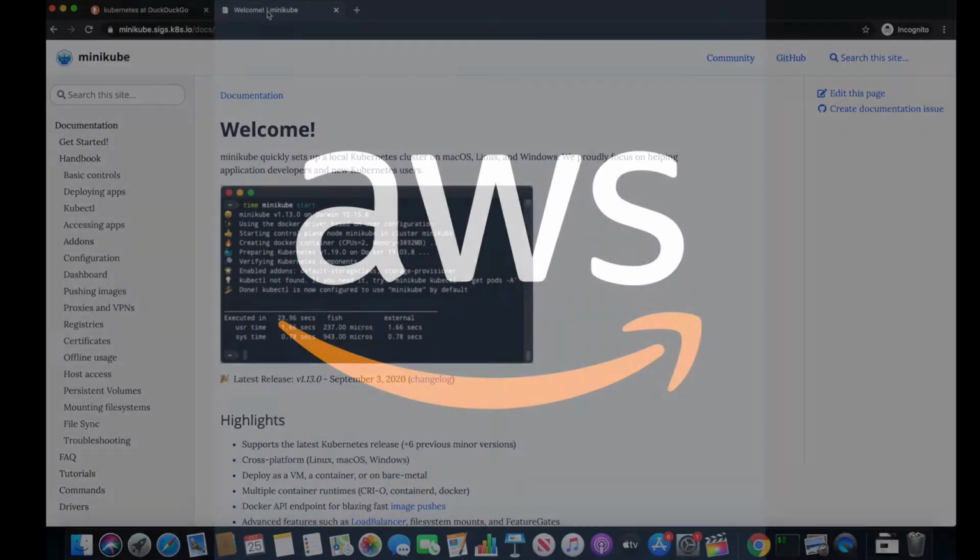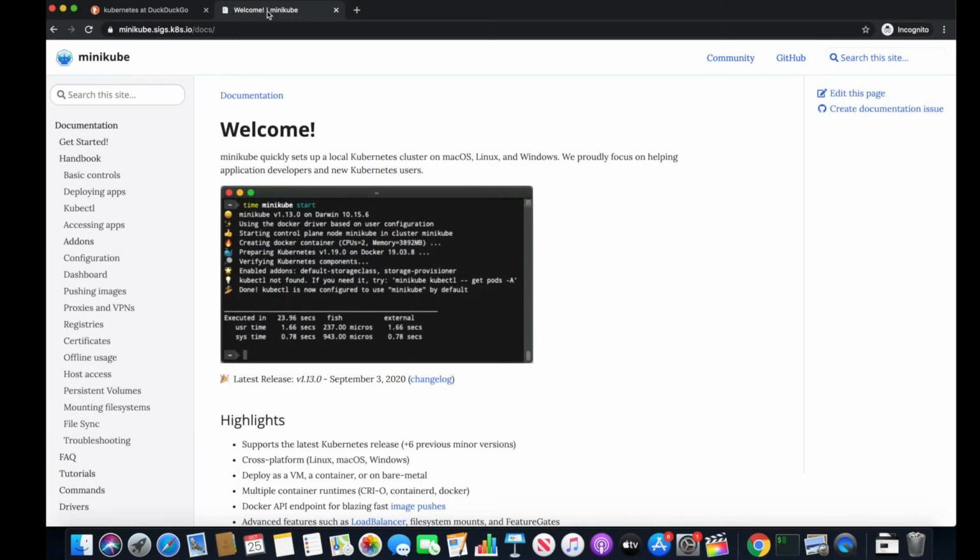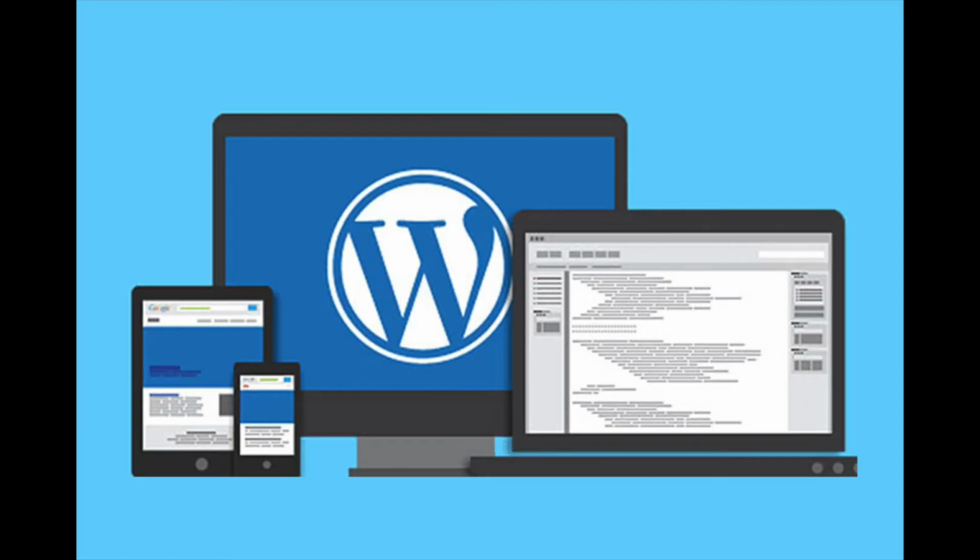So enough talk. Let me show you how to get all this done and start deploying your first web applications into your personal Kubernetes cluster right away.